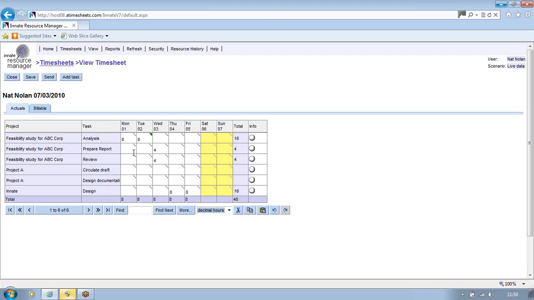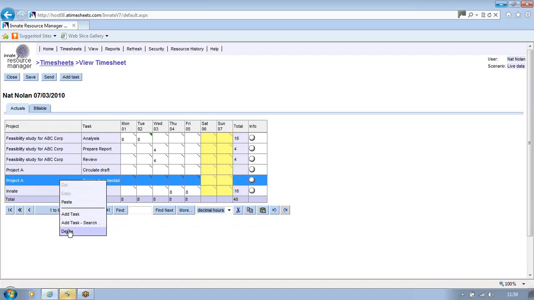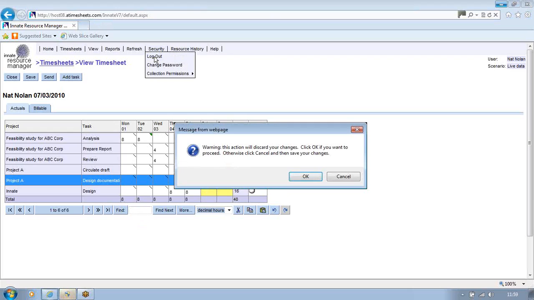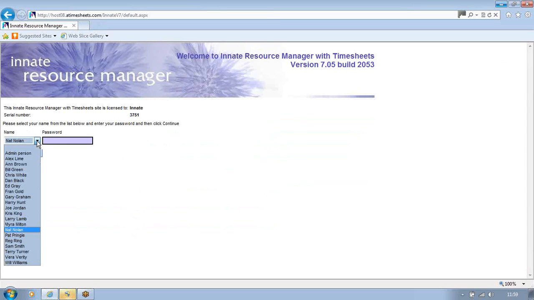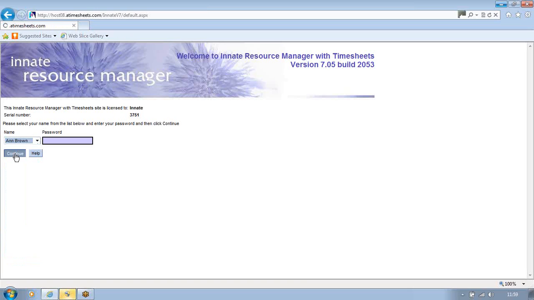The other thing you can do here is that if there's a task that you're finished with, let's say once he's done that on project A here, he doesn't want to do that, then a right click will enable that task or that row to be deleted. It's not deleting it in the database, it's just removing it from this week's timesheet. So that's all that's involved really in terms of entering time. What we're going to do now is log out as Nat, and log on as Anne, who is an approver.